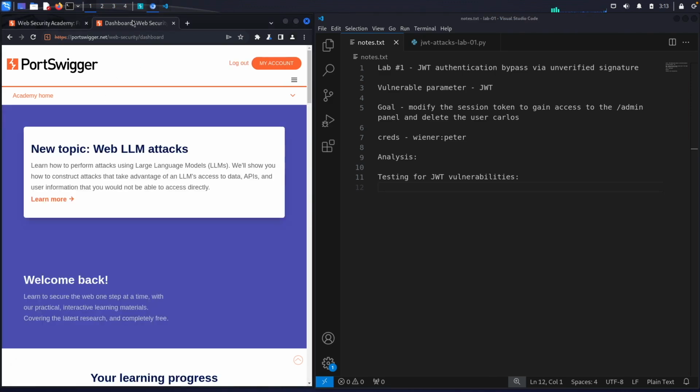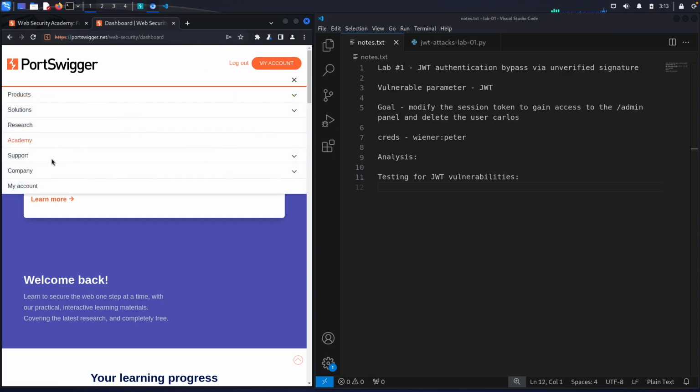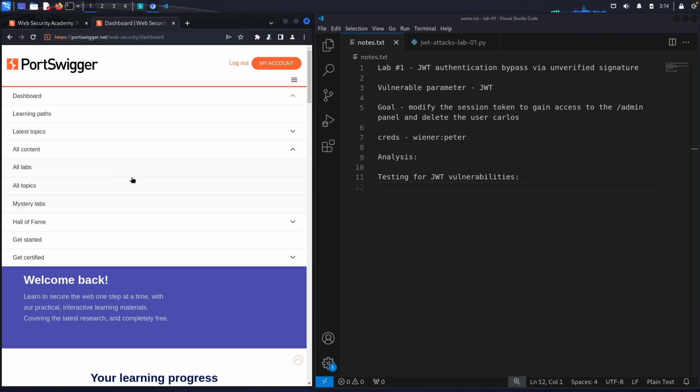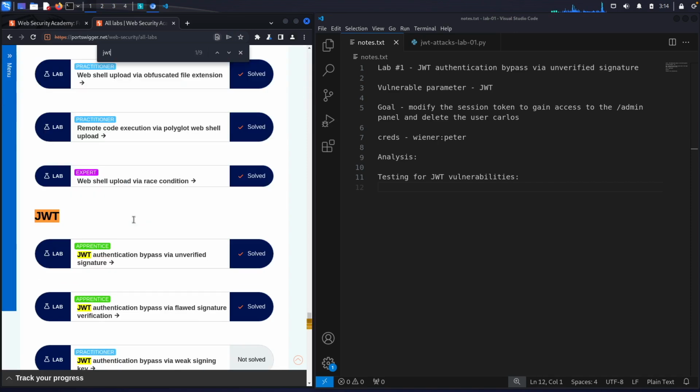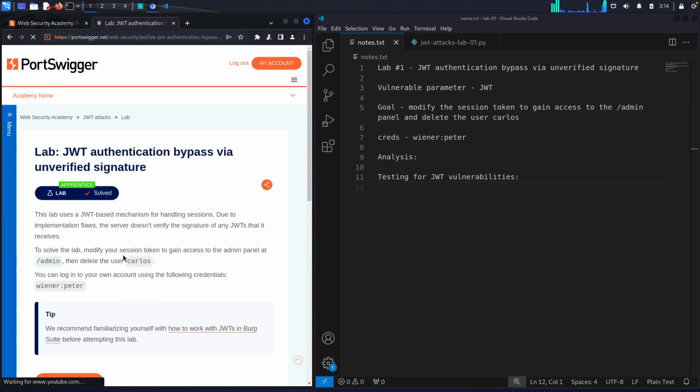I already have an account and I am logged in, so to access the exercise, I'm going to click on Academy. Select all content and then all labs. Do a search on JWT labs and select lab number 1 titled JWT authentication bypass via unverified signature. Alright, let's get started. This lab uses a JWT-based mechanism for handling sessions.